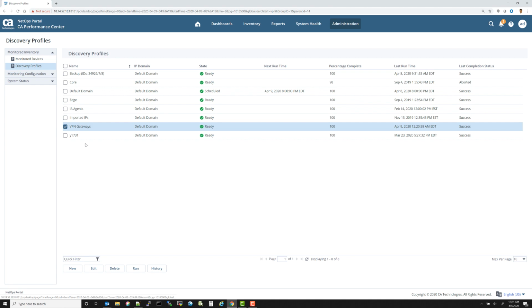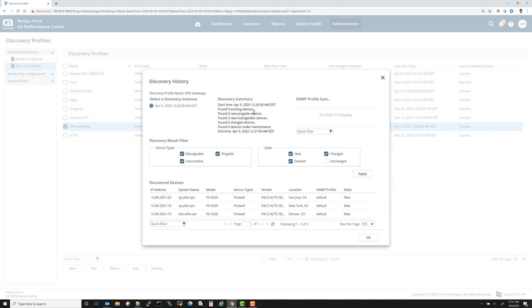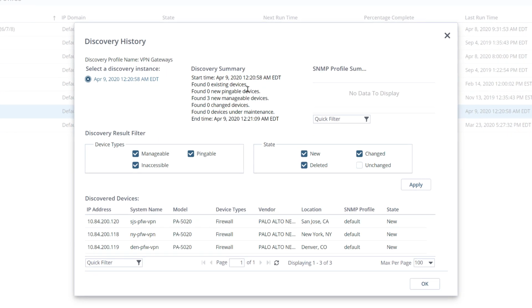So we'll select the discovery profile and click on the history button to understand some details with regards to the discovery. So we see the discovery summary here. It's found 3 new devices, 3 new manageable devices, and it has a start time and an end time. And as you can see, it took about 11 seconds to do that discovery.